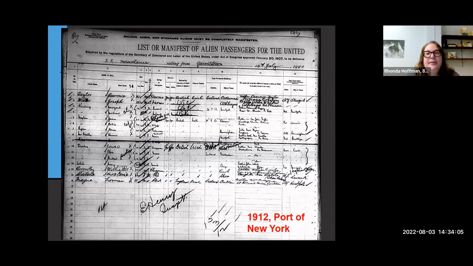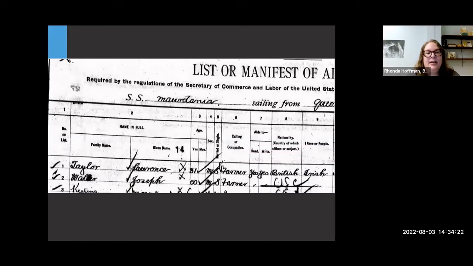Here's an example. Ancestry is a great source of passenger lists. I usually start there. So the passenger lists look very similar to a census record. They're a very large, like schedule type of form. If we zoom in, we can see this is for the ship Mauritania. The top listing is for Lawrence Taylor, who was 31 years old, a farmer. He can read and write. He's British and Irish.